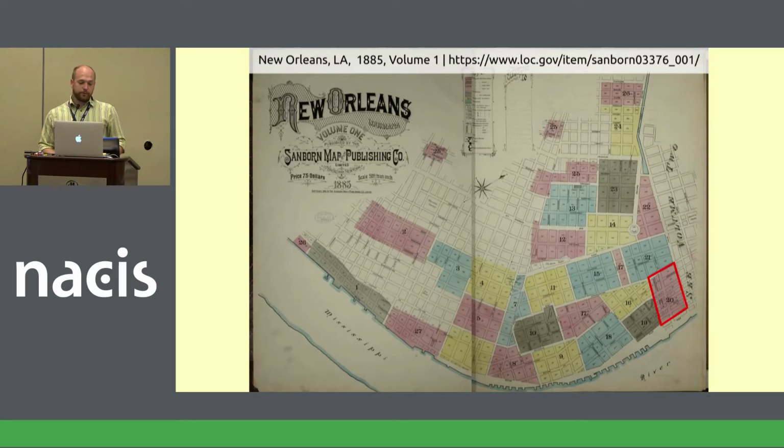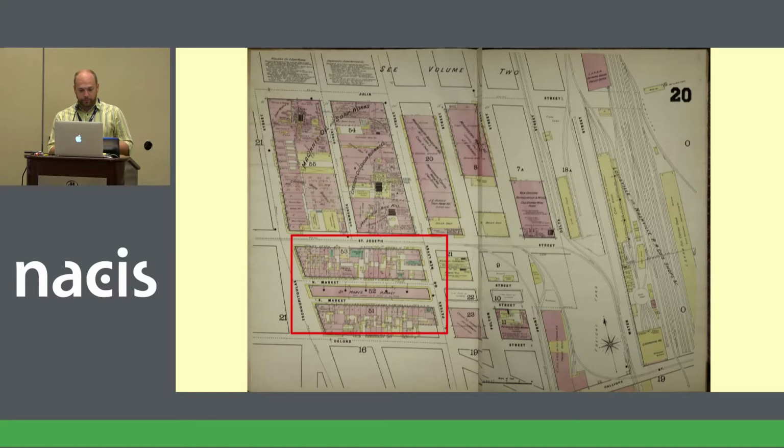So the Sanborn fire insurance maps, I think many are familiar with this map series. From the late 1800s to the early 1970s, I believe, this company created fire insurance maps all across the United States. Here's an example of New Orleans in 1885. Each little color block is a different sheet, and I've highlighted sheet 20. If we flip to that page in the volume, you see the amount of detail that's here, a lot of railroads. This is right on the Mississippi River.